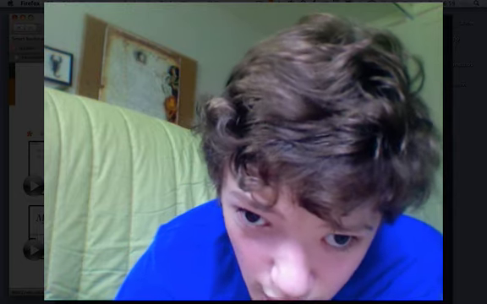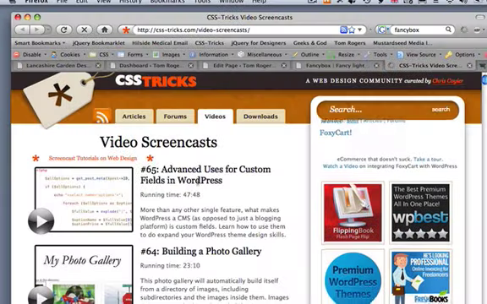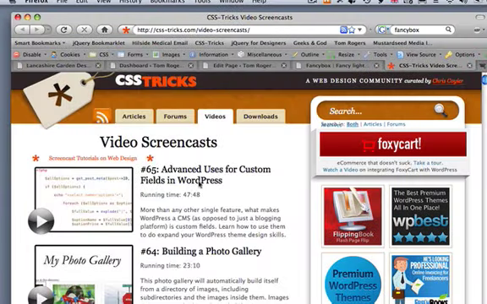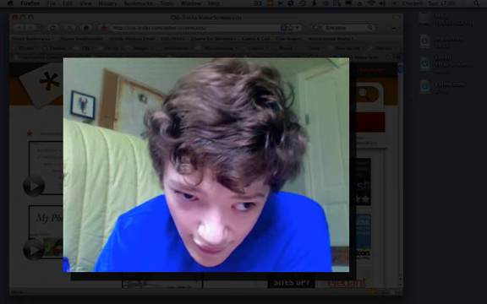This all stems from a screencast done by Chris Collier from CSS Tricks, and the parts of this that I'm going to show you are going to be very similar to this screencast. So if you want to see the inspiration behind me doing it, definitely go over to css-tricks.com and click on the videos button, and the video is called Advanced Uses for Custom Fields in WordPress. So just so you know, that's where the whole genesis of this idea came from.